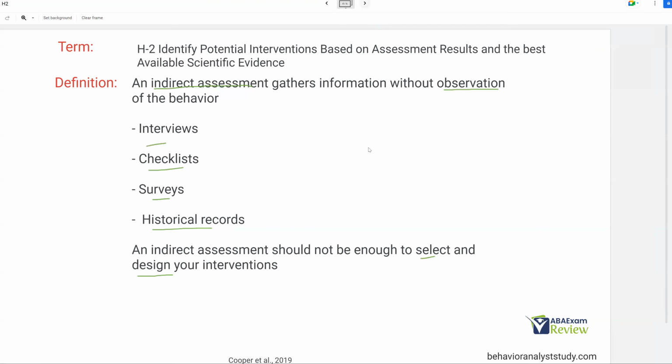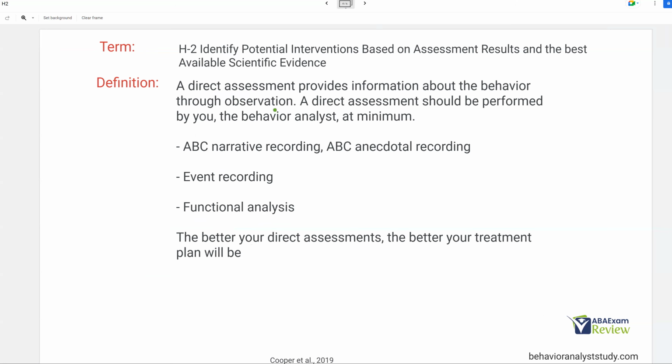In order to do that, we have to do direct assessments. These are observations of the behavior itself. And at minimum, you should be performing the direct assessments, at least the initial ones before the intervention gets started. Once the intervention is in place, if you're just making small modifications, that's a little different. But if we've got a brand new skill, a brand new behavior, you need to be out there leading and guiding that assessment.